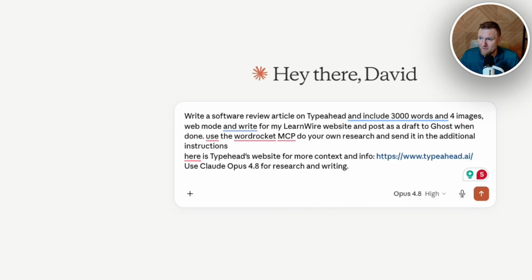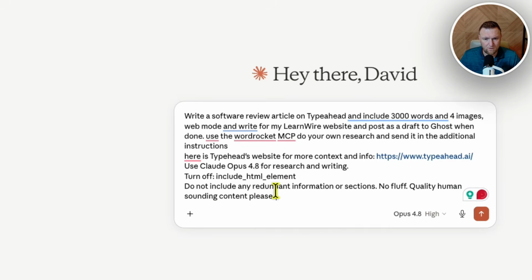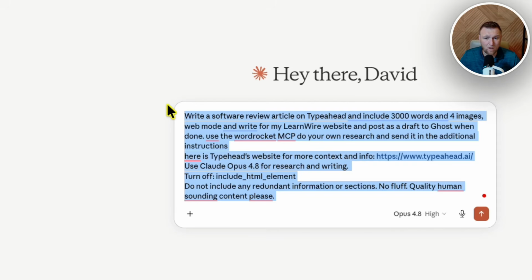And we're going to turn off the HTML elements so AI doesn't get carried away and write stuff like that. And then do not include any redundant information or sections. No fluff. Quality human sounding content, please. Copy, paste those last lines in. And there is a lot better prompt. And this is, again, very specific for a product that has just launched, not a whole lot of reviews or content to research, but at least we're providing the website and so forth.